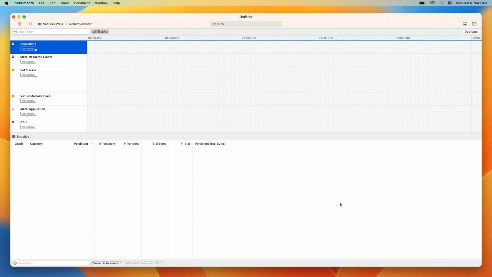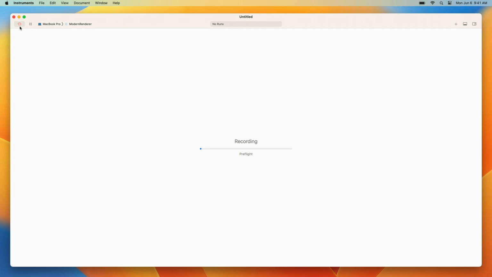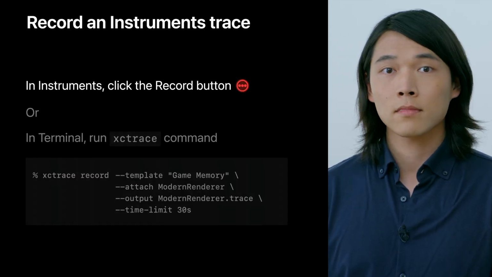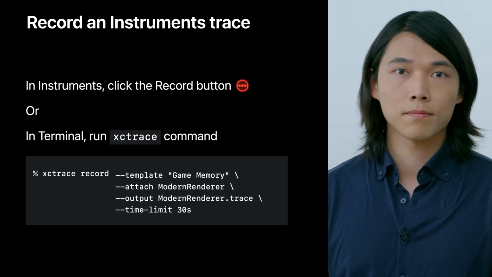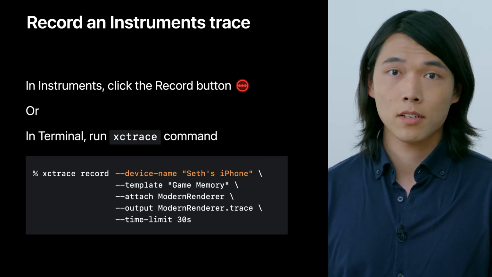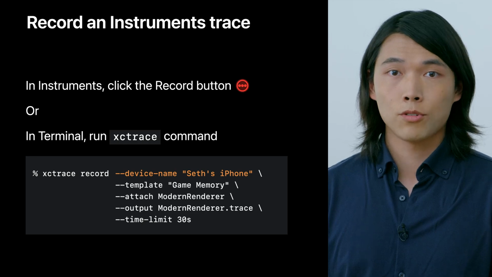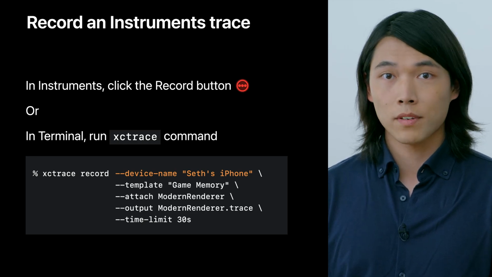But first, let's record a trace for the game. You can press the Record button here to start recording. And later, to stop recording, you can press the same button or simply quit the game. While Instruments is recording the Modern Renderer, let me show you an alternative way to record a trace. The xctrace command allows you to programmatically perform recordings, which may be useful in automation workflows. Additionally, you can specify the device name to choose an iPhone, iPad, or Apple TV as a target.